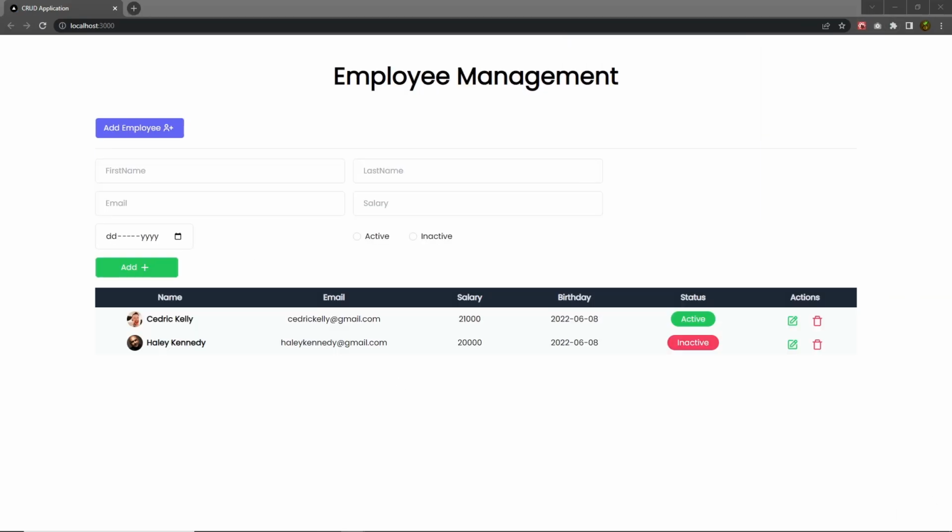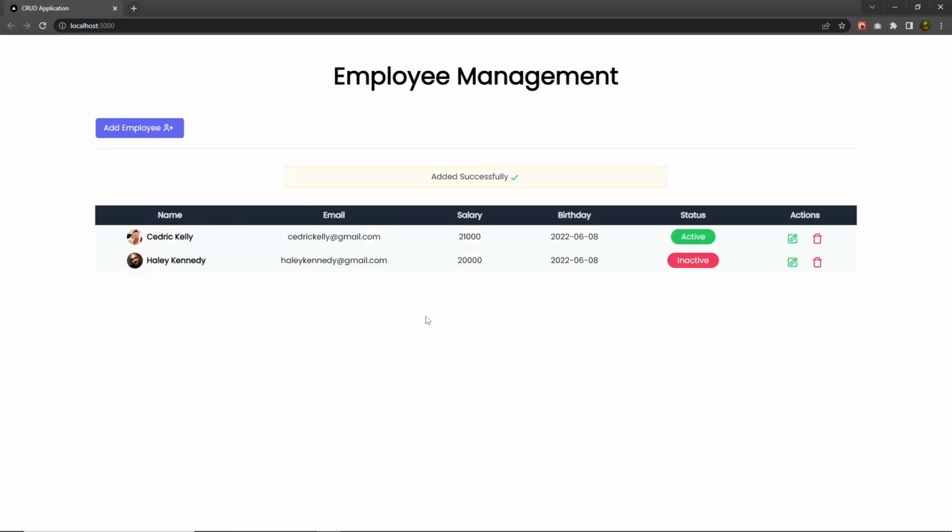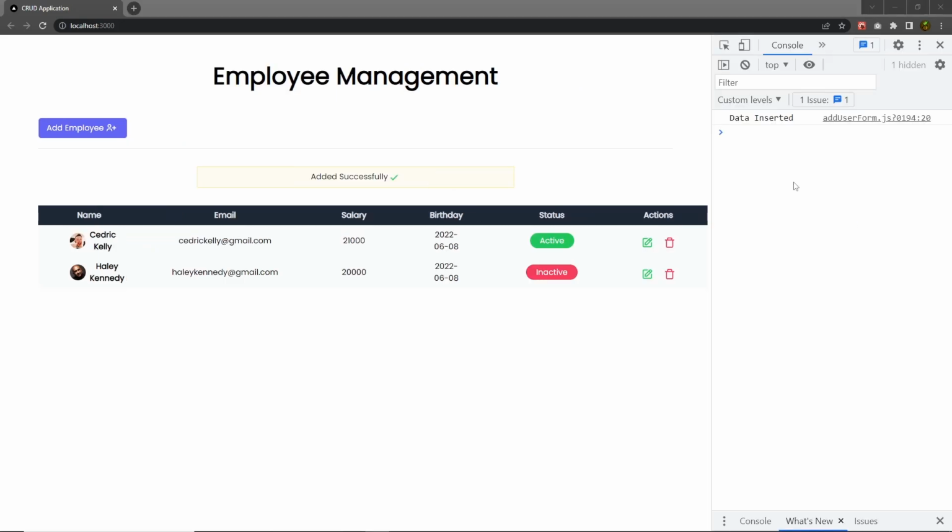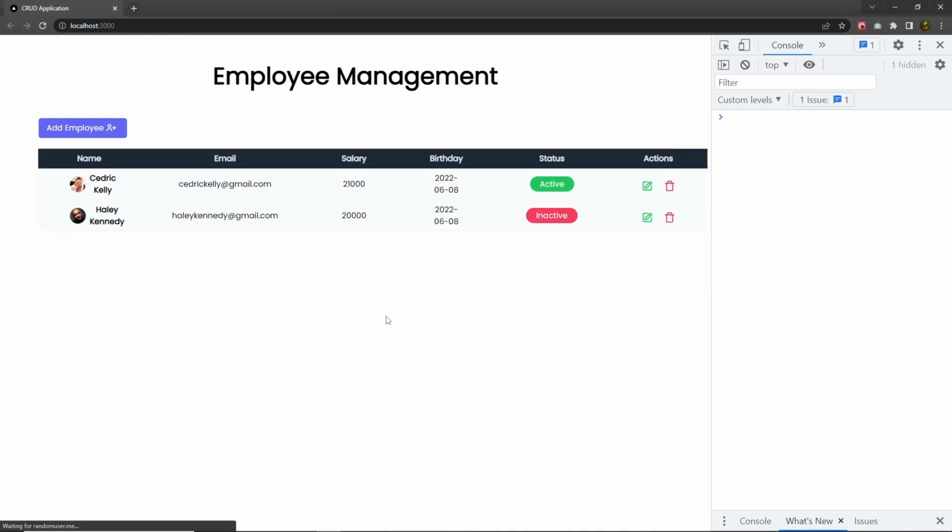So I'm going to specify the username first. So I'm going to specify the first name, then the last name, then email, salary, status is going to be active, and then specify the date. When I click on the add button, you can see I'm going to get here a message, data added successfully. And when you open your console.log, you will get this data inserted message. But when you reload your browser, you're not going to get this updated data inside this table.